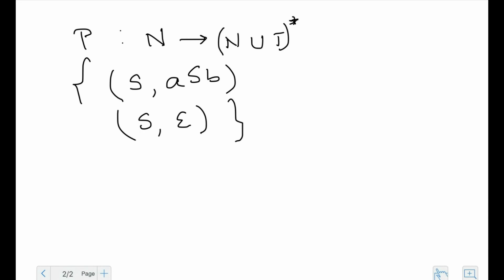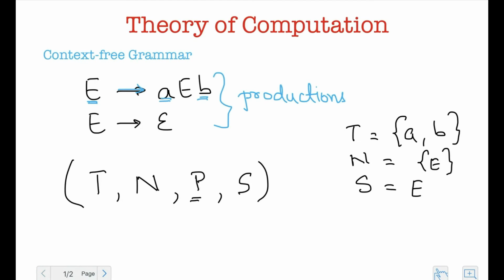One thing that I want to point out here is that N intersection T is going to be empty. So my non-terminal and terminal symbols should be disjoint sets. In our case we just had a single non-terminal symbol, but that's not necessarily the case. I could also have something like N is equal to A comma B comma C, but I would always have to give one of them to be the start symbol. That will be my fourth element of the context-free grammar.